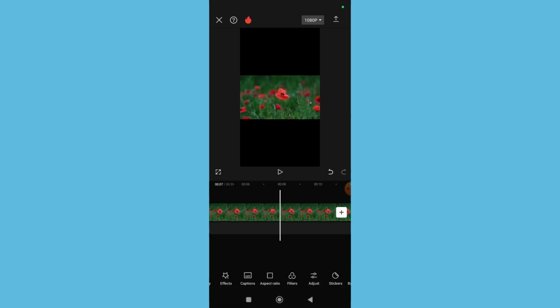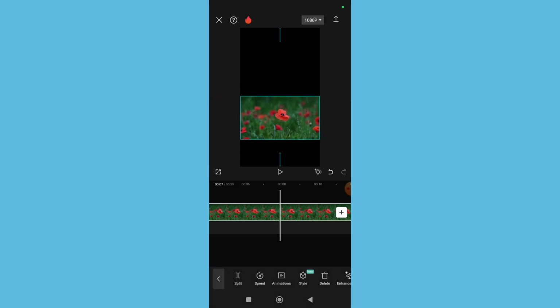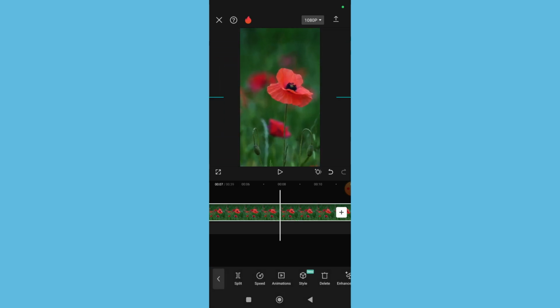So right now you can edit your video, then you can easily upload it to your TikTok.